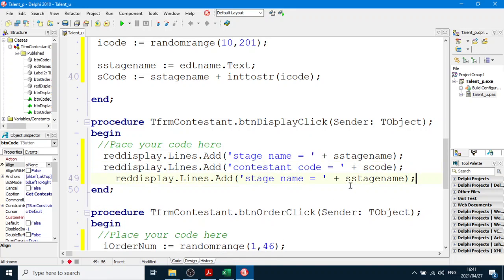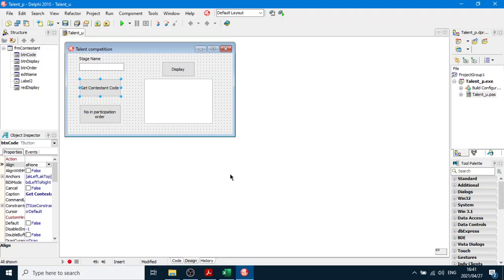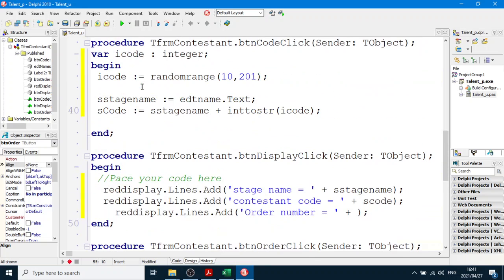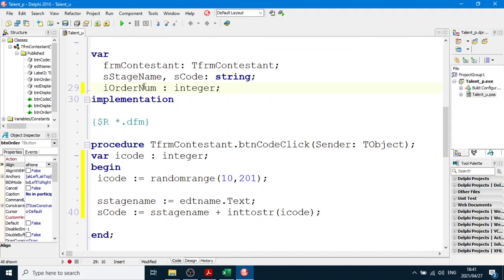Then we're going to do the next one, and that is order number, in other words, the order that they're going to appear. Where did we calculate order number? We did that inside the number in participation order button. We calculated iOrderNum equal RandomRange(1, 46). 1 comma 46 means 1 to 45. And our order number is not a local variable, it's a global variable. There it is over there.